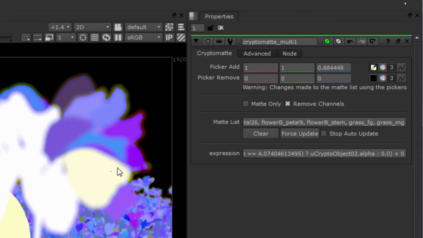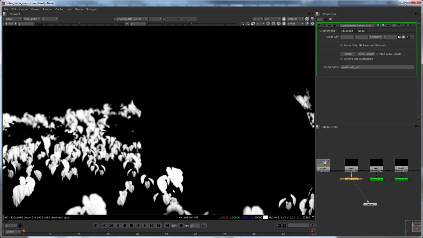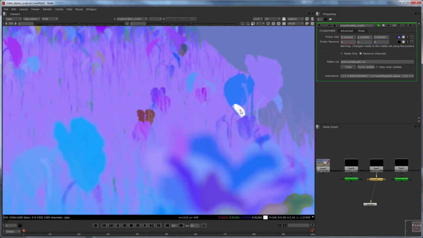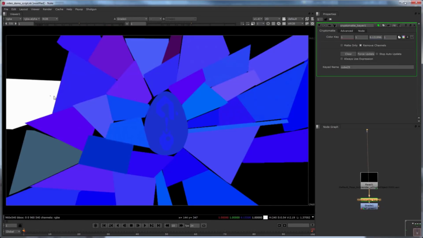So you can see it's pretty sophisticated. It works with depth of field. It works awesome with motion blur. And all in all, it's a very easy package to use, and you don't need to worry about IDs anymore.